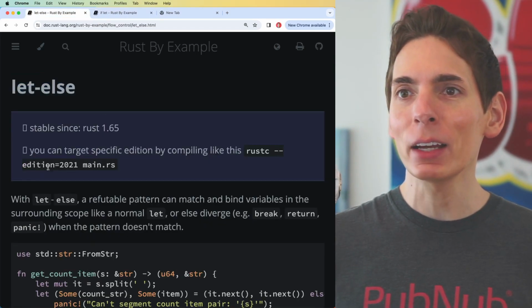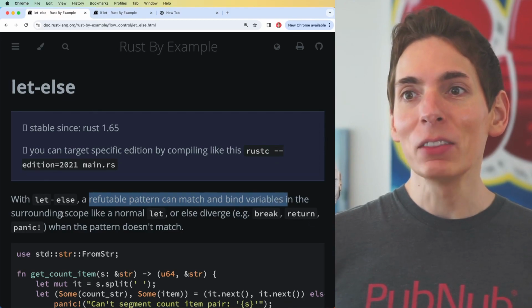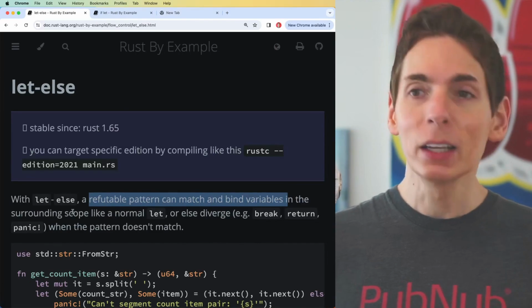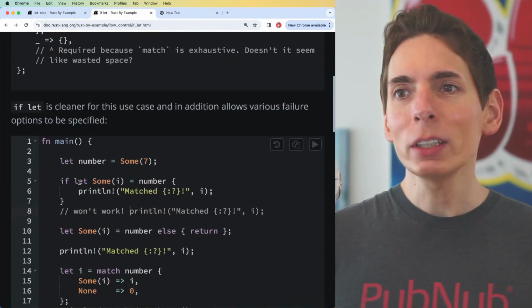But first, let else: a refutable pattern that can match and bind variables in the surrounding scope. See, that's where it's different. This is the big difference between let else and if let. So with if let, you can only capture data.